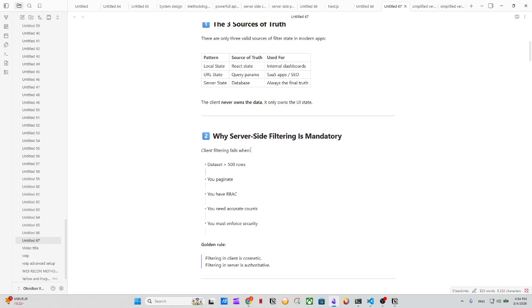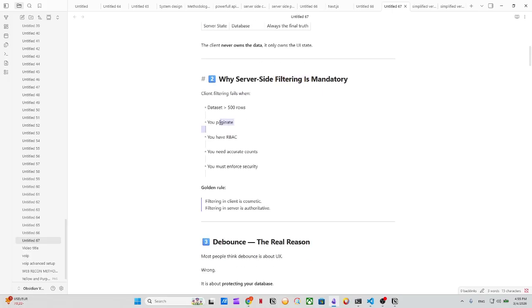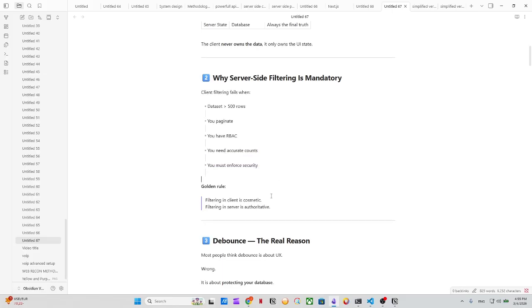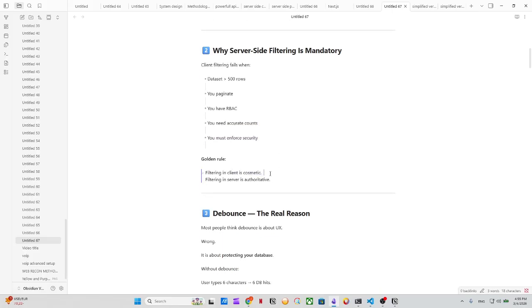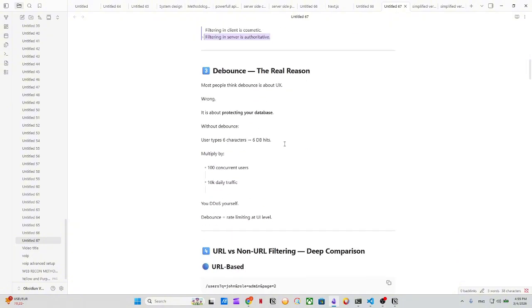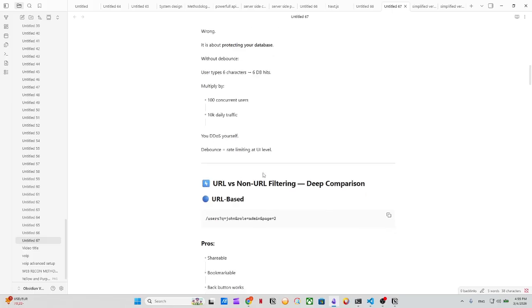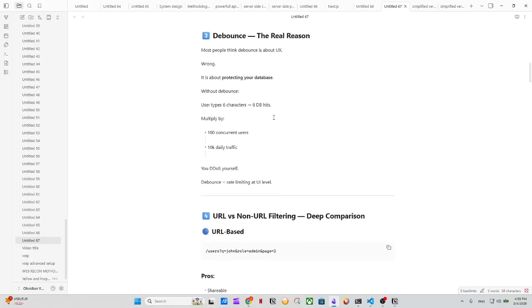Okay, client filtering fails when the dataset is greater than 500 rows. If it is less than 500 rows, you can manage client-side filtering, but if it's more than 500 rows, it will fail. So you have to use server-side filtering. You paginate, you have RBAC, you need accurate counts, you must enforce security. Filtering in the client is cosmetic, filtering in the server is authoritative. So, okay.